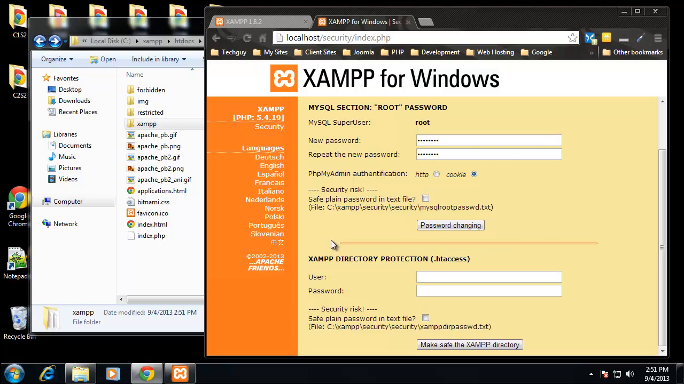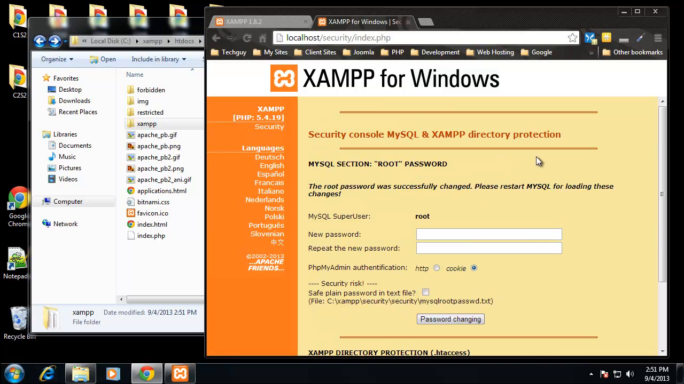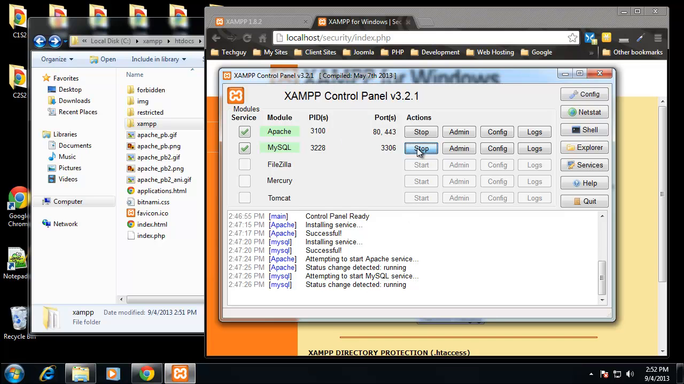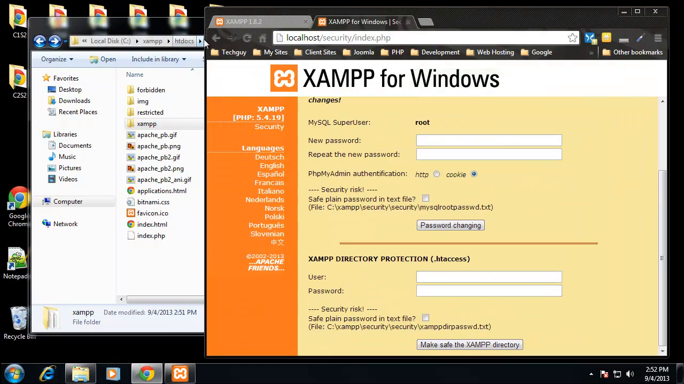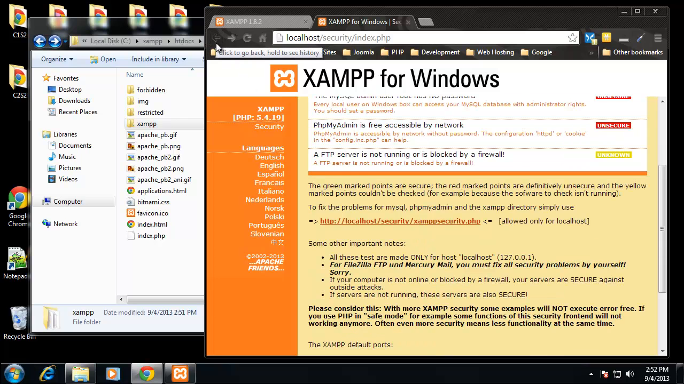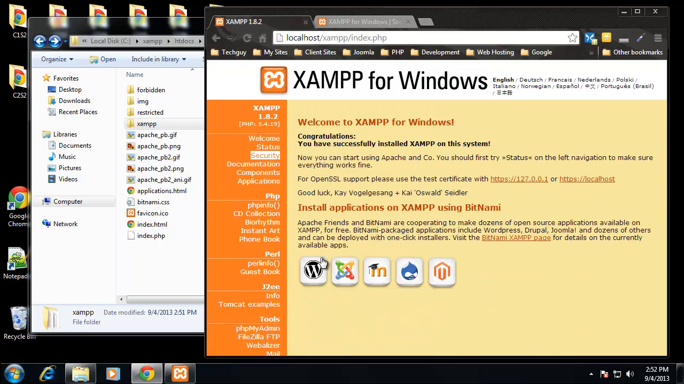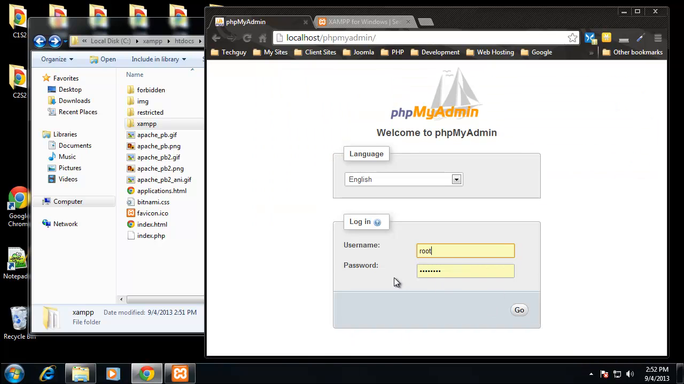Alright, so looks good. I'm just going to click on password changing. Alright, so it was successfully changed. Now we have to restart MySQL, and that's easy. All you have to do is click stop and start. Alright, and we can also access PHPMyAdmin. I'm not going to go into it now because we actually have a section dedicated to this stuff, but we can access it, and I'm going to use the password I just created.